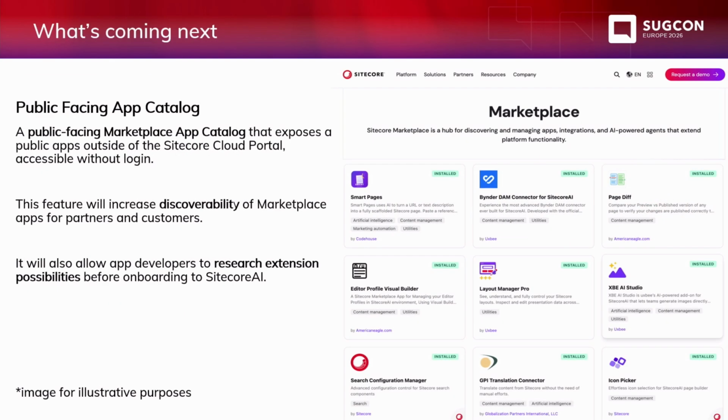Okay, so our next item on the roadmap is a public-facing app catalog for the marketplace. Today, you need to be logged in to the cloud portal to browse the apps, which limits how easily customers can discover what's available. So what we are building is a standalone catalog that will list all the public apps and can be accessed without logging in.